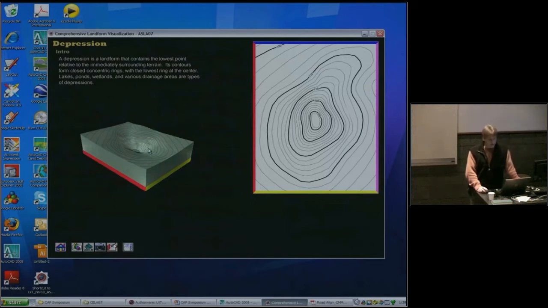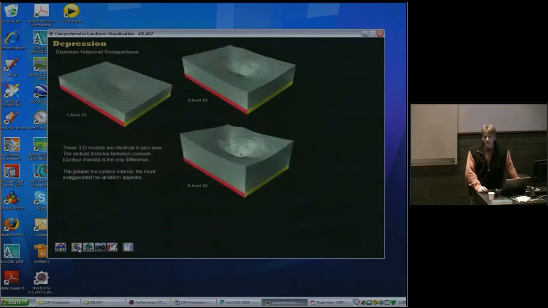Real basic stuff, orienting the viewer based on the color base. You can see where you're standing. And a brief description about what that basic landform is. The buttons along the bottom are where you can go to explore further. It's just laid out in a way that presents what happens when the distance between the contours changes. That vertical exaggeration happens.